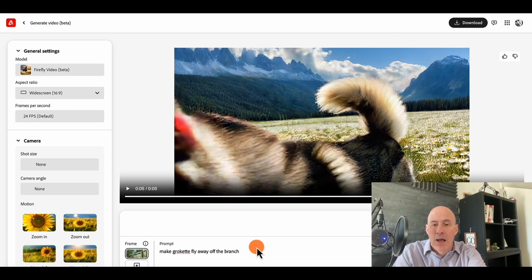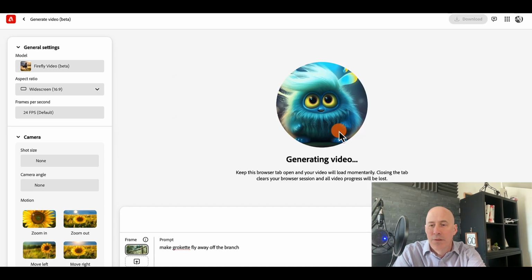Make Grok fly away off the branch. We've phrased that better in some other prompts, but we want to make sure the prompts are consistent, so we won't correct anything here. Let's see what happens. Click generate. They have a variation of this character each time. It's kind of funny.